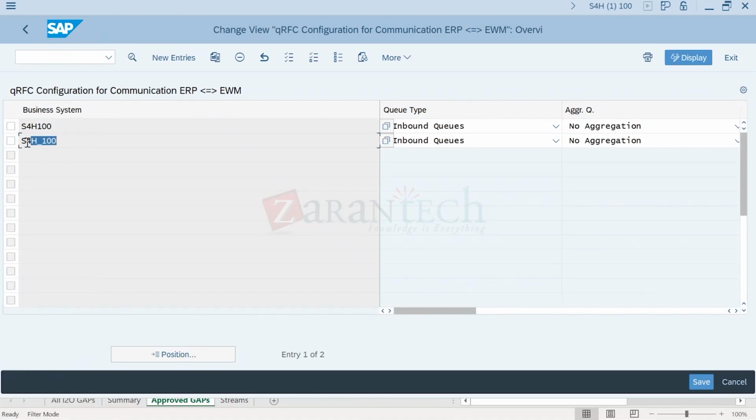You can see here the different business system. Again, the same settings as you saw for the logical transaction code we have done under the ECC system. Here you had the logical system of the EWM, but here you have the business system for the inbound queue, and this business system is assigned to the logical system of your ERP system. Hope you are not getting confused.